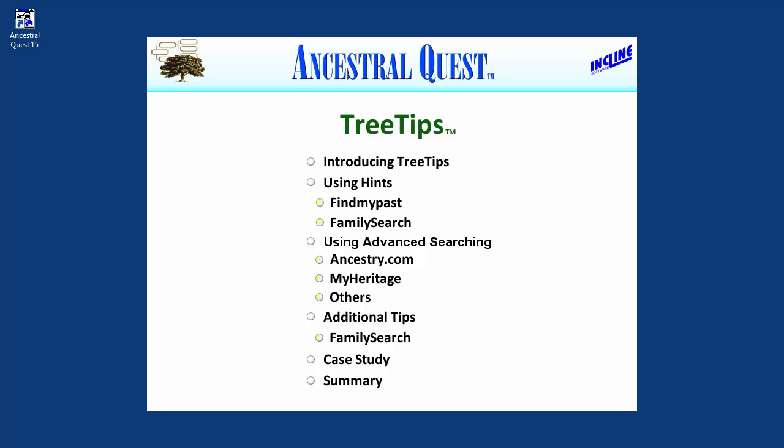While TreeTips won't do it all for you, it can show you many of the records that you need to extend your family lines or verify information of which you are unsure. It can also point you to the shared research of others, which may save you hundreds of hours of research.